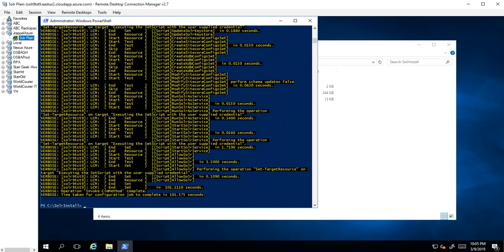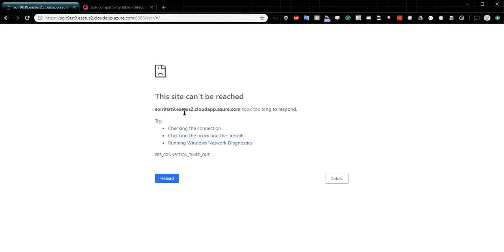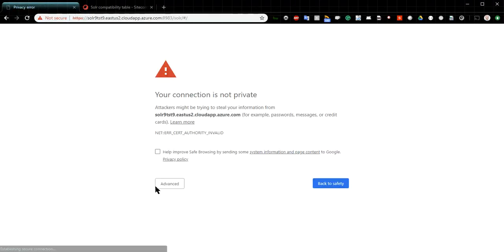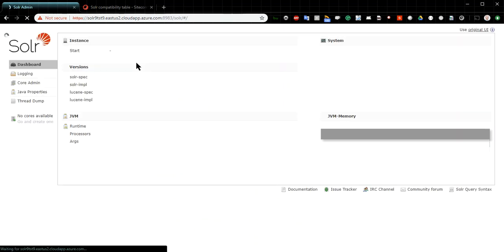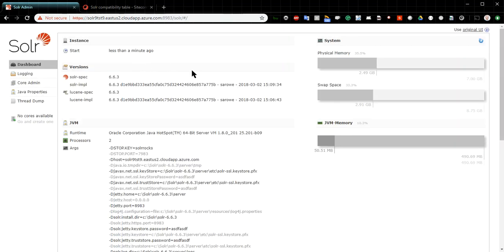Oh, and it's done. So now I can just reload this page. It's using a self-signed cert, so we get the error. But the cert is exported. Really nothing's hidden. You can look at the DSC. You can see what it's doing. All right, so now we have 6.6.3. So at this point, we're done.